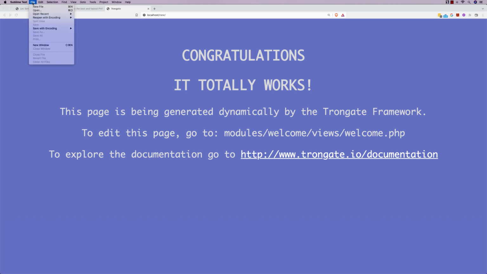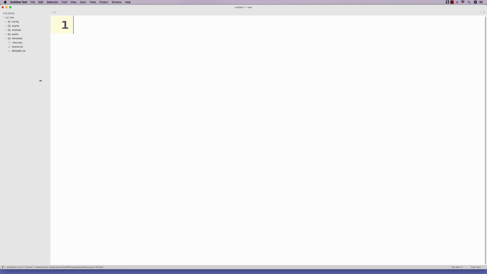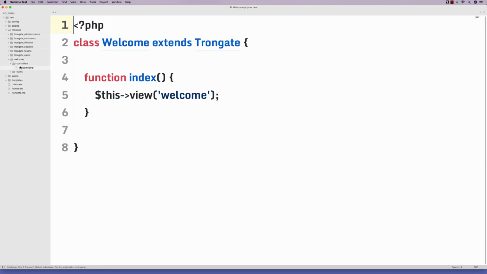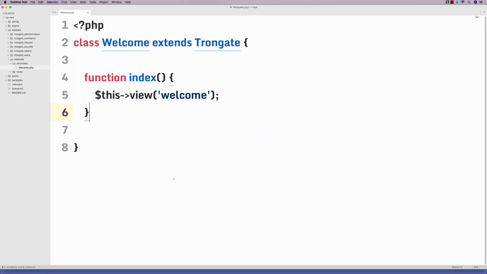Now I'm going to open up my text editor here, and I'm going to open up this brand new app that we've got. Here it is. It's called New. And there it is. Now there's no real surprises about how this works. If we go to the welcome controller file, you'll see that it's loading up this view, and that's what gives us this blue page here. Okay, so just an ordinary Trongate app. Now those of you who have played around with Trongate for a while, you'll know that Trongate comes with a couple of templates out of the box.